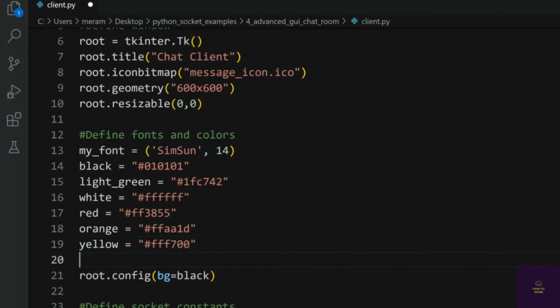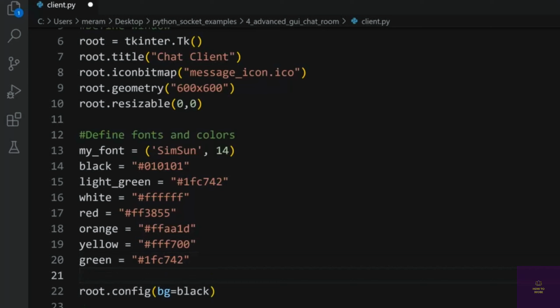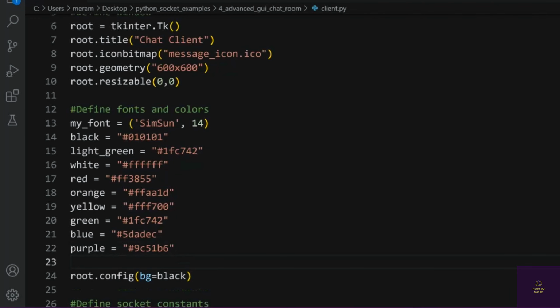We'll do a yellow, and I'll specify that as FFF700. We'll do a green, and I'll do 1FC742. We'll do a blue, and this color I'll use, let's do 5DADEC. And then for purple, I will use 9C51B6.